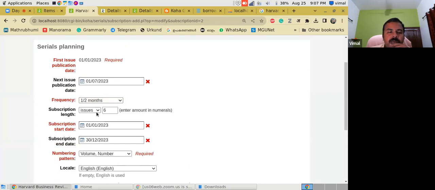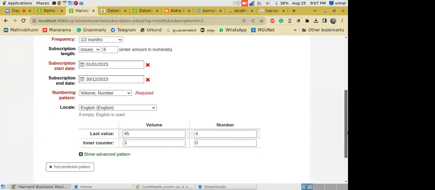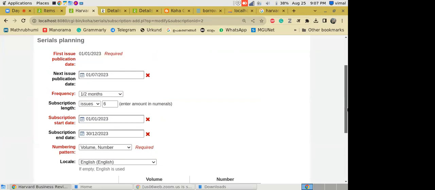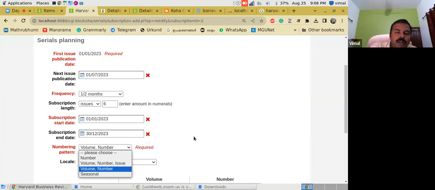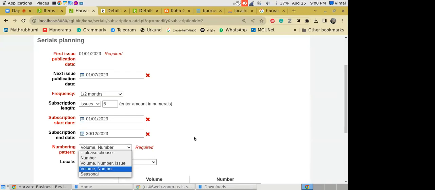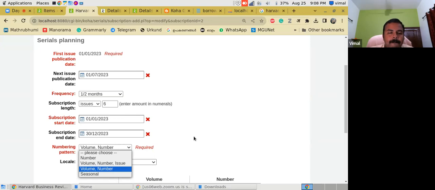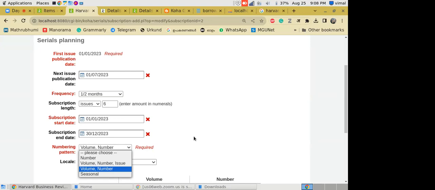You mean frequent? I mean series instead of volume and issue, they have only series. Is it? They have series, and they do have volume number also. But with volume number, there's a series number. See here, number, volume number, issue, volume number, seasonal. Volume number, issue. But there are three things, no? Over there only. Three things. Yeah, but there are just two: volume and issue. Volume and series number.